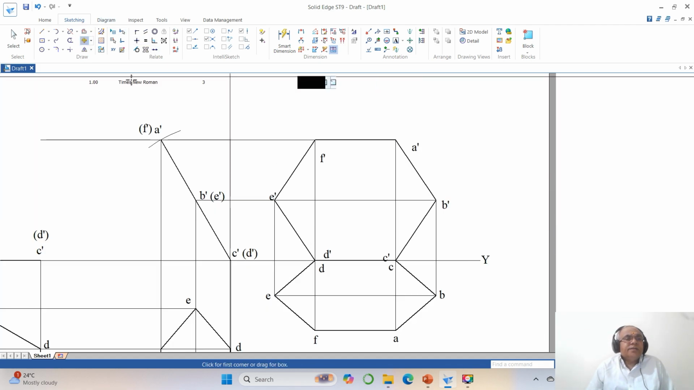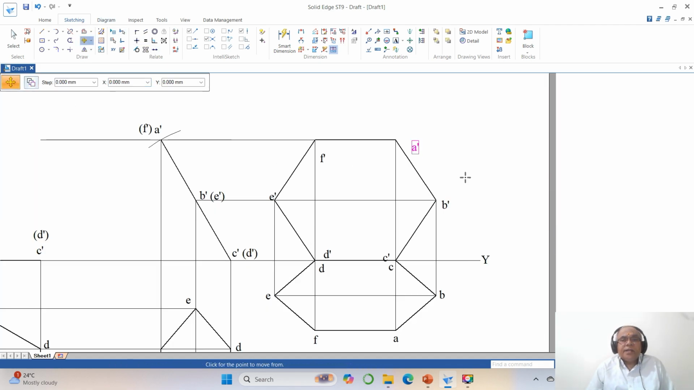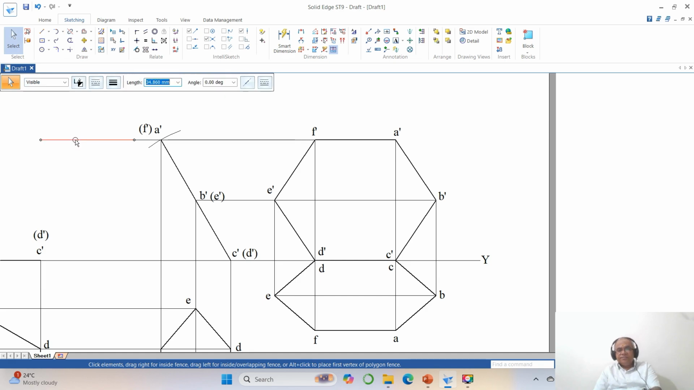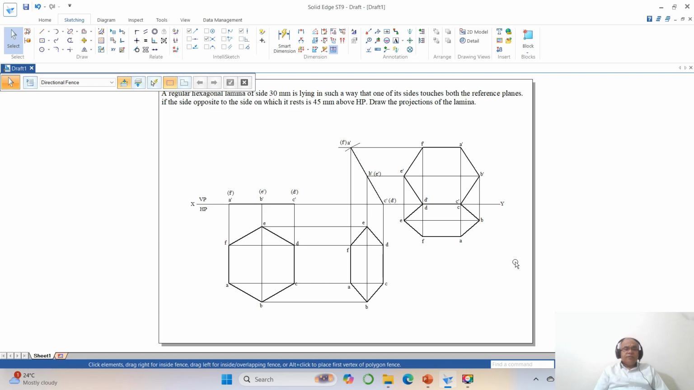Go to move, disable copy, take A dash and keep it here, F dash and keep it here, then E dash keep it here, and B dash here. Similarly, keep C dash, and here it is D dash. This is how you will be able to draw the drawing. I need to split this somewhere here, select this and delete it. Now go to fit. So this is how you are going to be able to solve the problem.